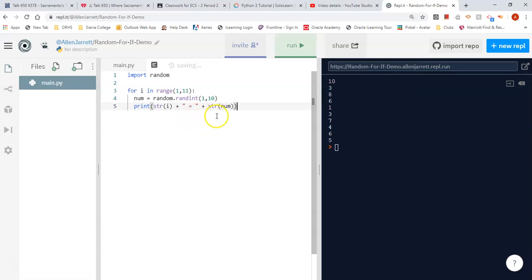So I don't know if you notice when you highlight a parenthesis, the one that's paired up with it highlights as well. So those two are paired. These two are paired. Those are paired, so you can see how that works. So let's take a look, see how that looks. Okay, 1 equals 7, 2 equals 6, 3 equals 4, all the way down to 10 equals 4.